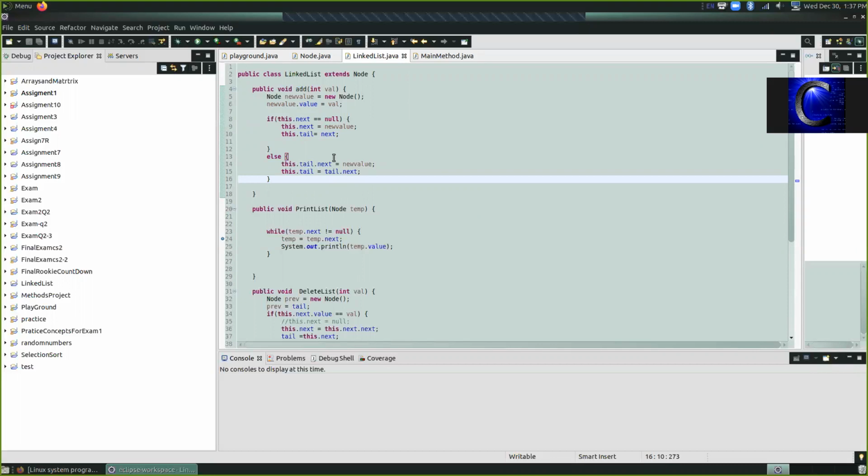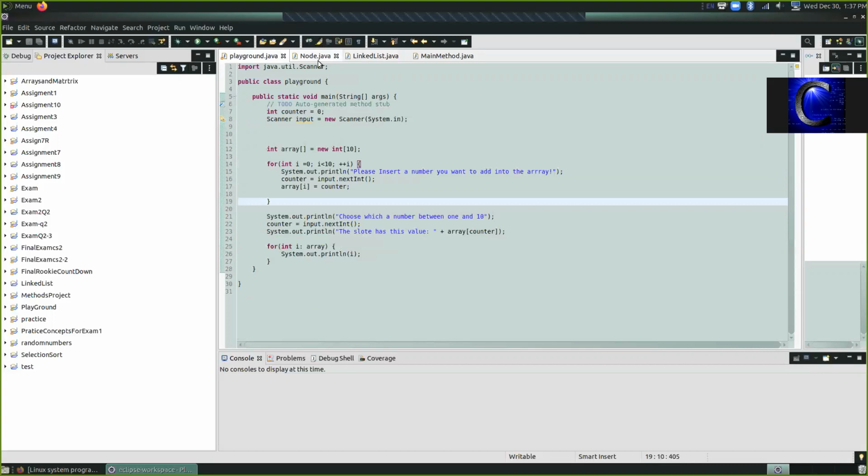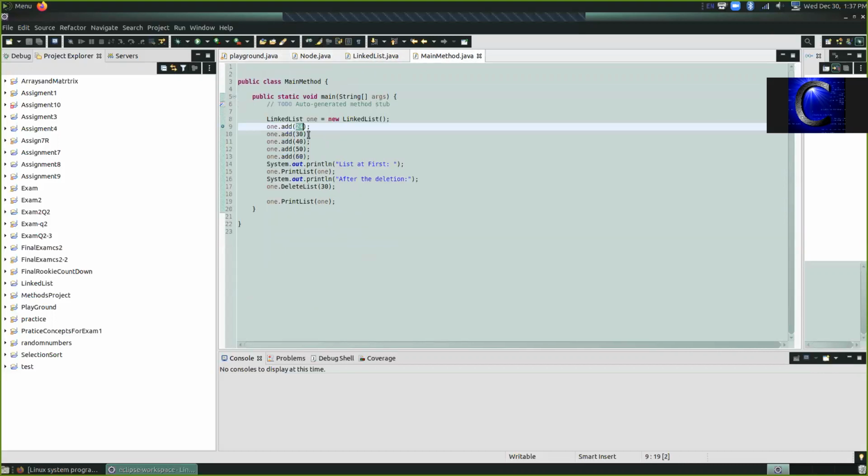It's shifting to the next one. So now it's no longer equal to the root, but now equal to the next. So now the next tail now equals 30. And it keeps doing that until I add all the data in here.